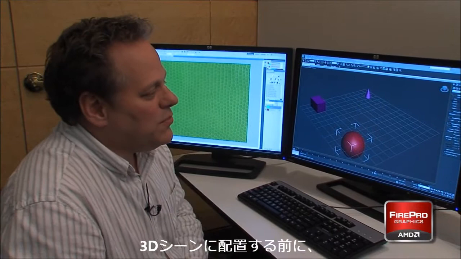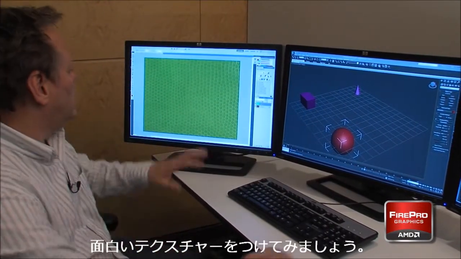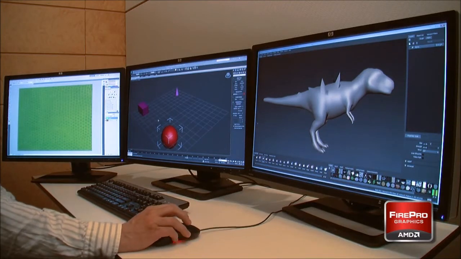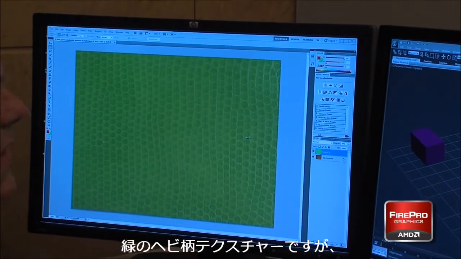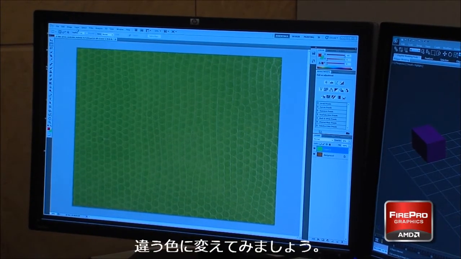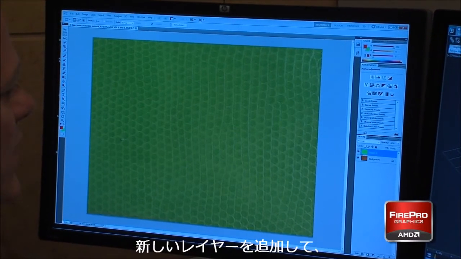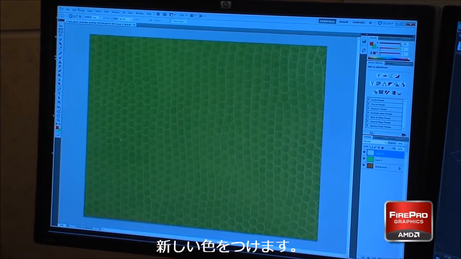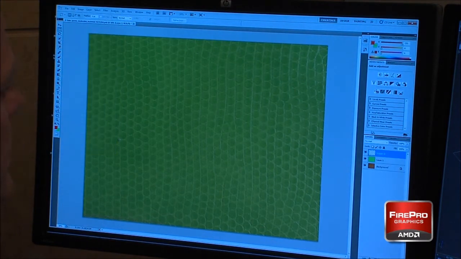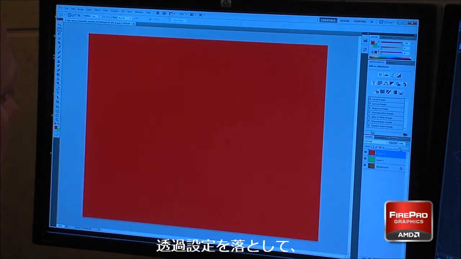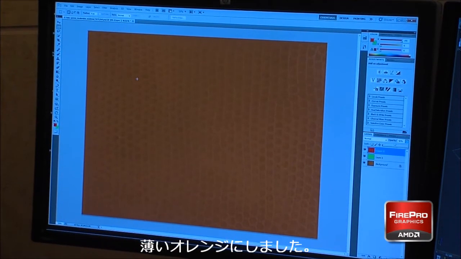So let's try to put some interesting texture and make our model look a little more interesting before we bring him into our 3D design tool. So we'll go over to Photoshop, and we've got a green snake skin image here, but I think I'll go something a little different color from my dinosaur. So I'm going to go ahead and just do a quick add here of a new layer and put a little color on it. Then I'll set the opacity down on that. So that gives me kind of a nice orange texture. So I like that. So I'll go ahead and use that for my dinosaur.